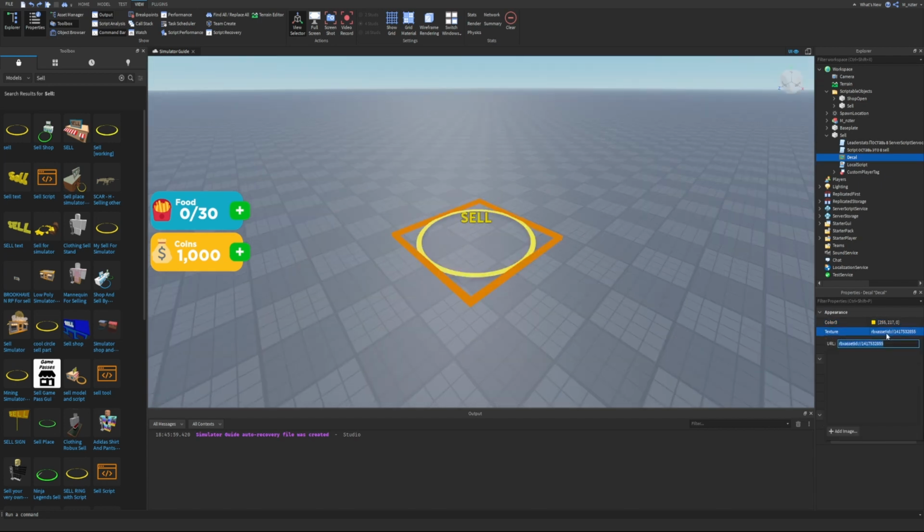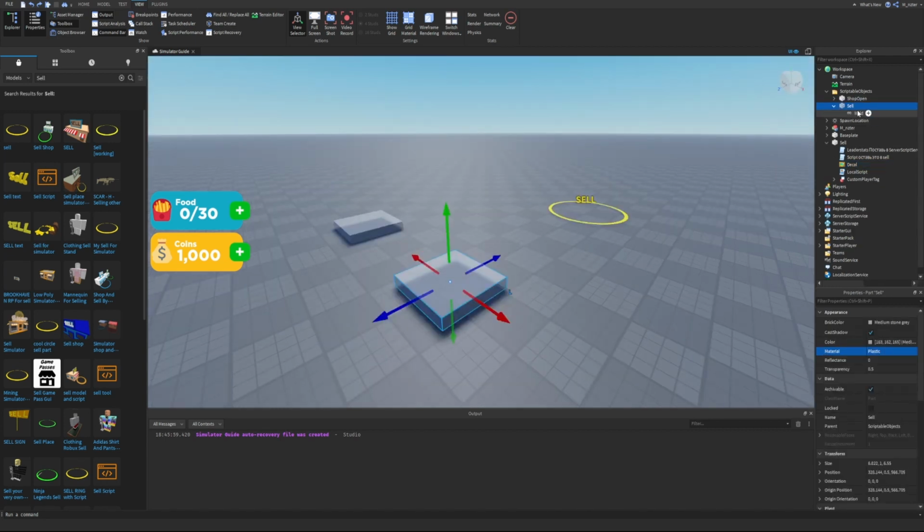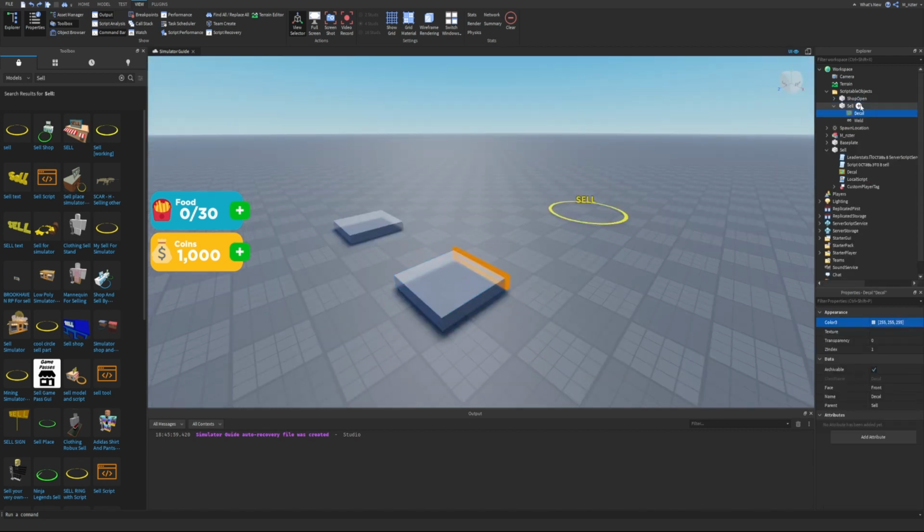I'll have this decal link in the description down below, just in case you're unable to find the specific model in the toolbox, so you guys can go down there if you want to use this exact texture. Go back inside of the original cell part that we had, add in a decal, and then just go ahead and use that same specific texture.